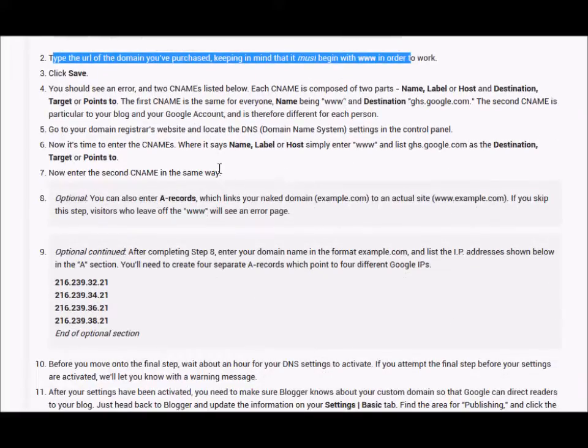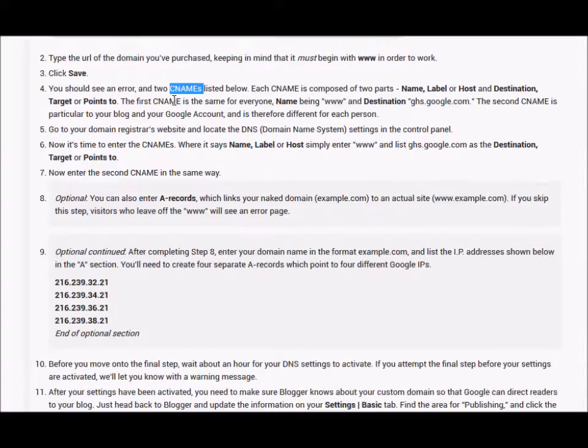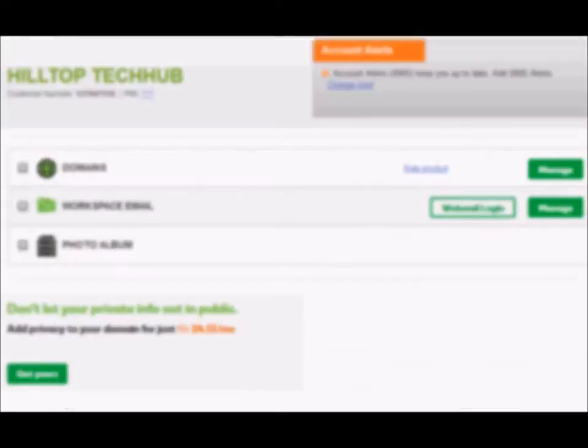The next step is to enter a few records in our DNS manager. We need to enter two CNAMEs. The first CNAME will be www, and the second CNAME will be particular to your blog and Google account, and therefore it is different for each person. So let's go to our GoDaddy account.